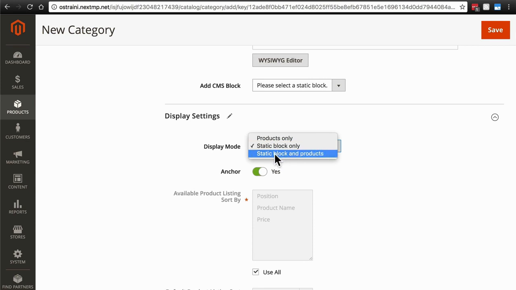And you can display the static block that we selected up here and products. Obviously, if you chose a static block up here to be displayed on the categories page, you'll want to make sure that you choose to display static block and products. In our case, however, we only want to show products.